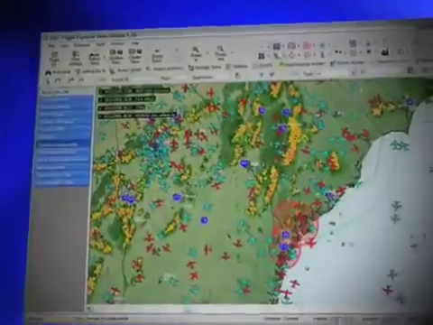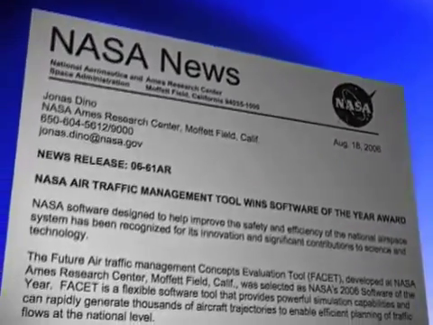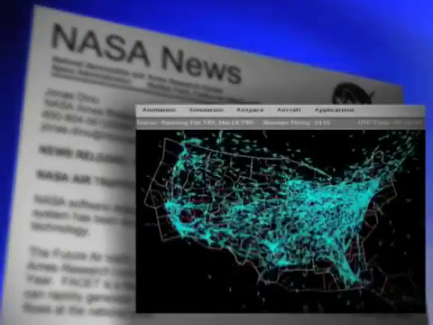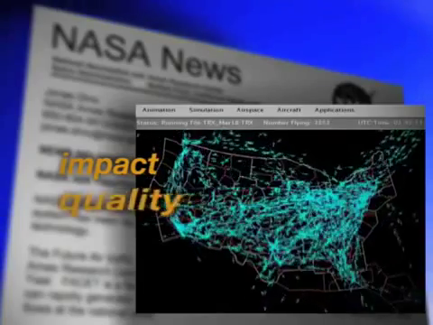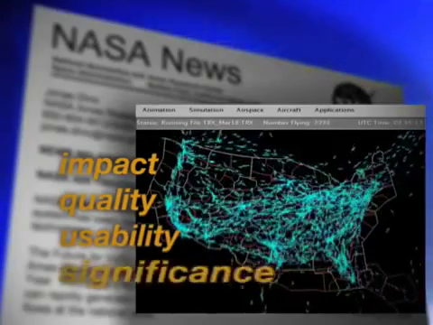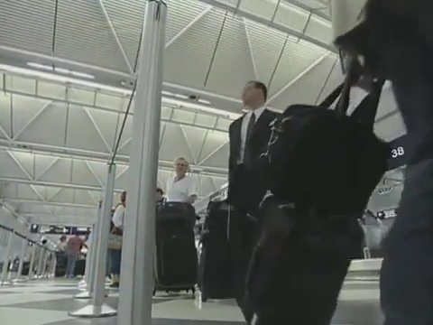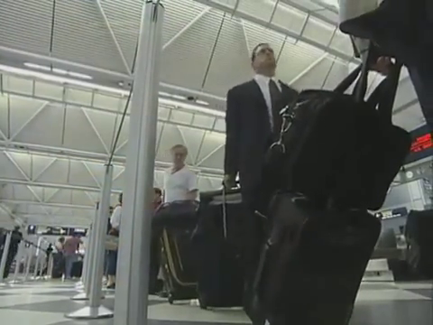The success of the commercial license led to Facet winning NASA's 2006 Software of the Year Award, which recognized the technology for its impact on NASA's mission, quality, usability, and its significance to science and technology. But the awards mean little compared to the impact the software will have on travelers.